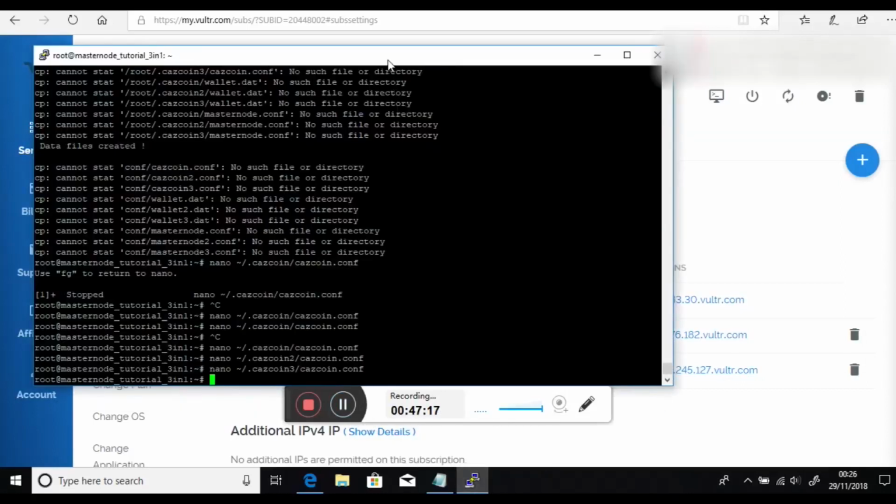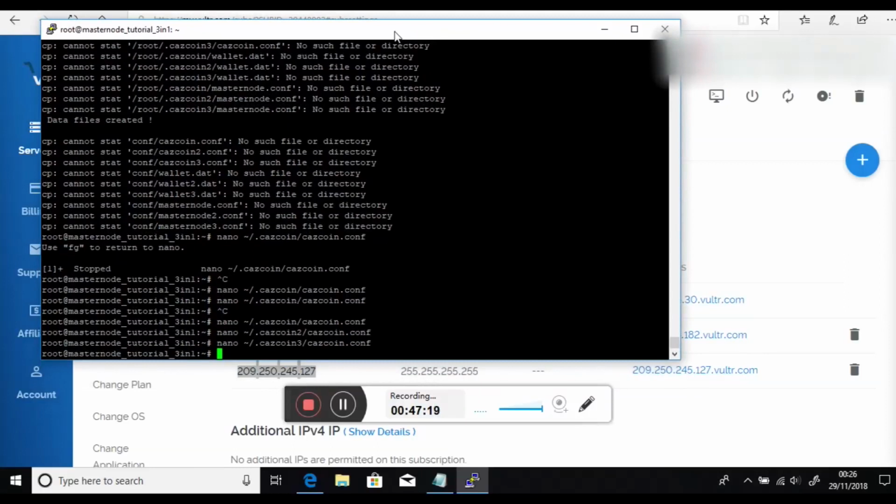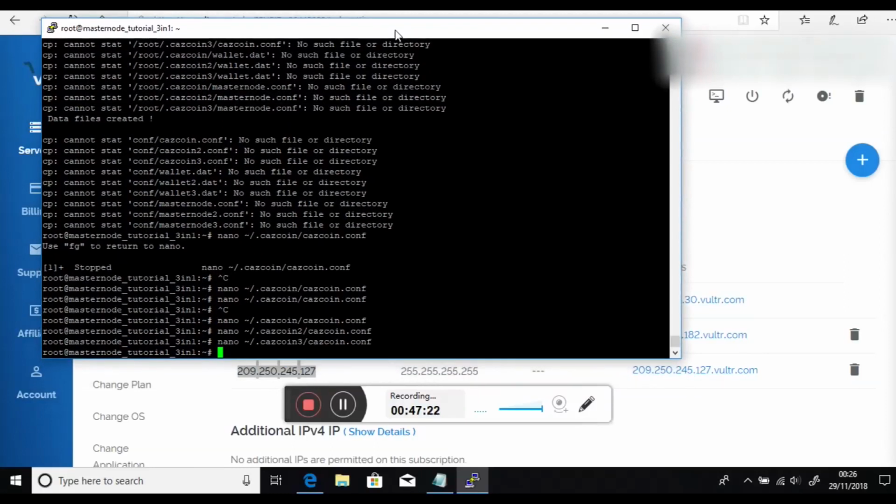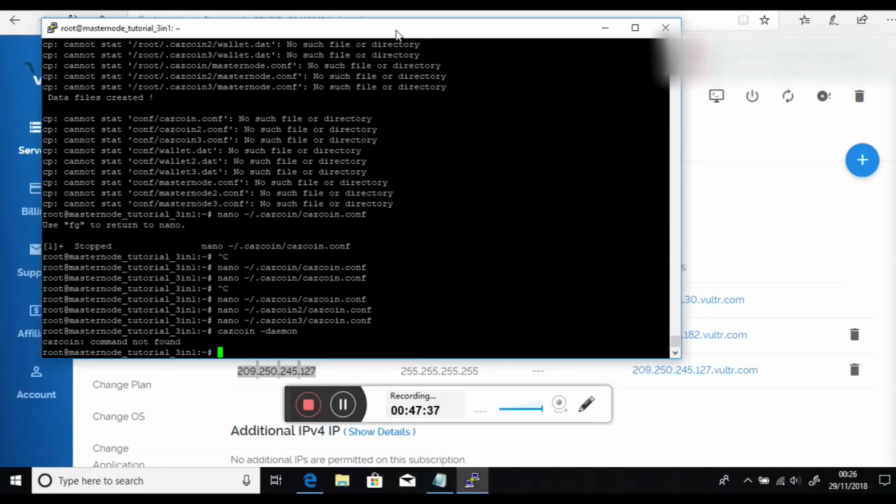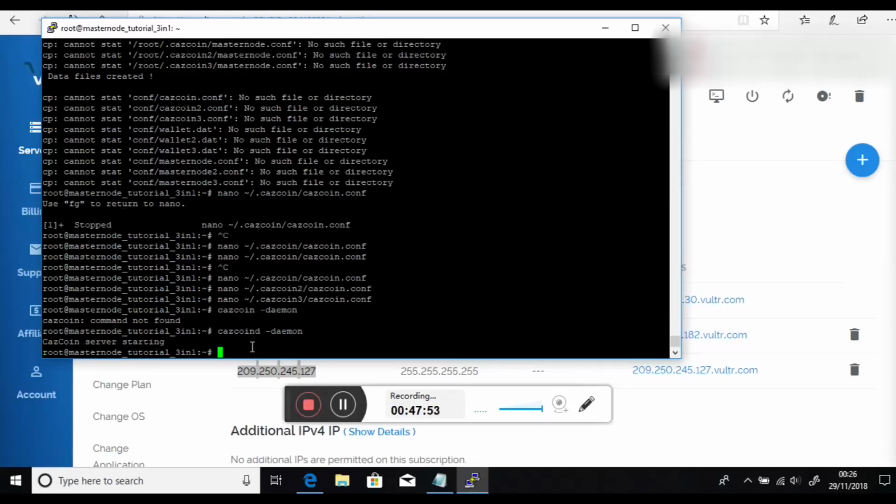So we open up PuTTY again, and what we're going to do now is we're going to start the wallet in the VPS. So we go CazCoin daemon. It's always a good idea to spell it correctly, so we go CazCoind daemon, and we should start a daemon this time. Yeah, okay.